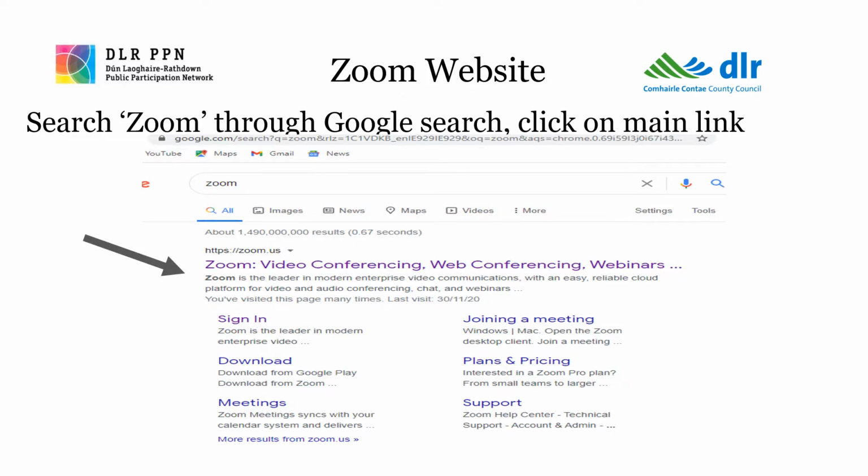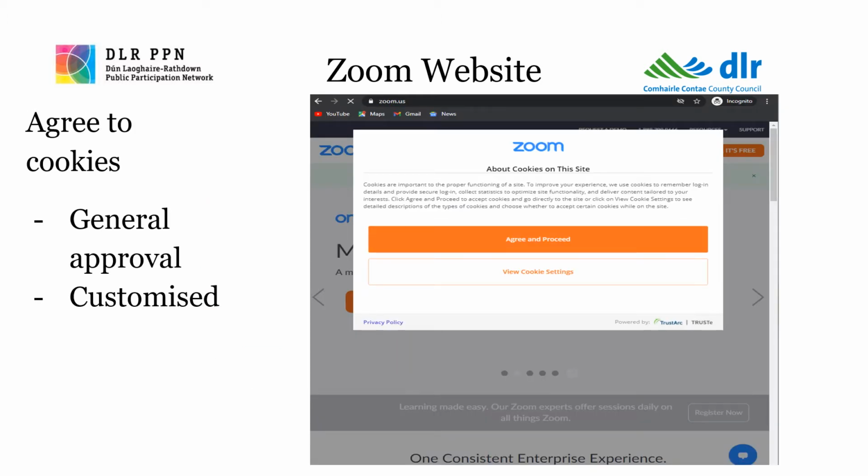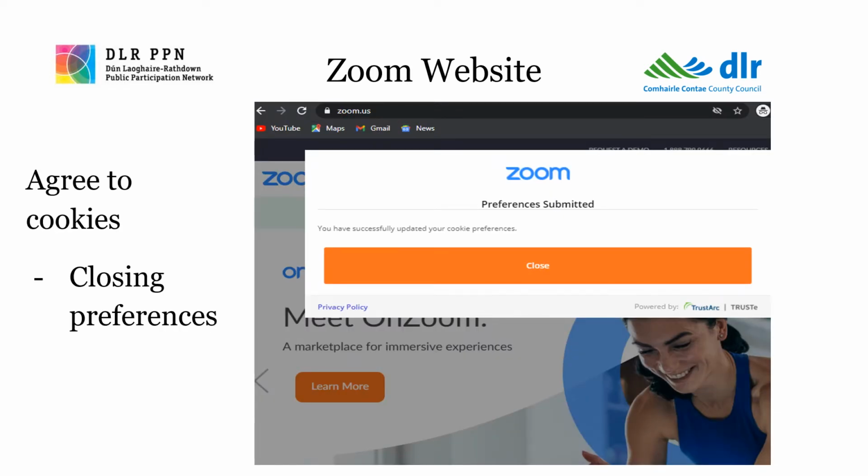So very briefly, if you go to Google and you put in Zoom, you click in, you will have this page coming up. You just have to click on the big link, Zoom video conferencing, web conferencing webinars. A little tab will open and you just have to agree to cookies, agree and proceed. Just click those and then you click close.